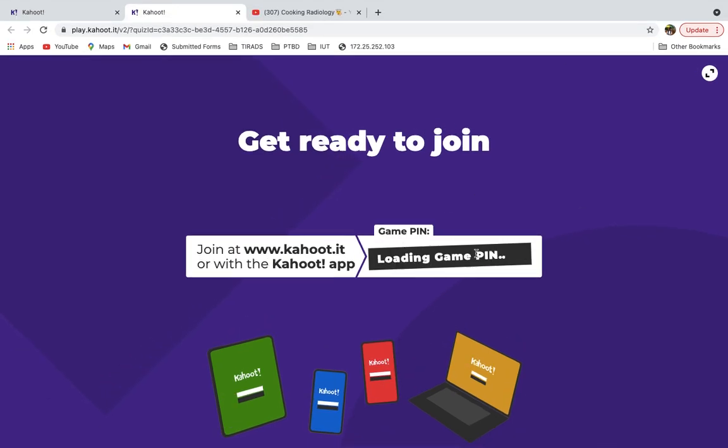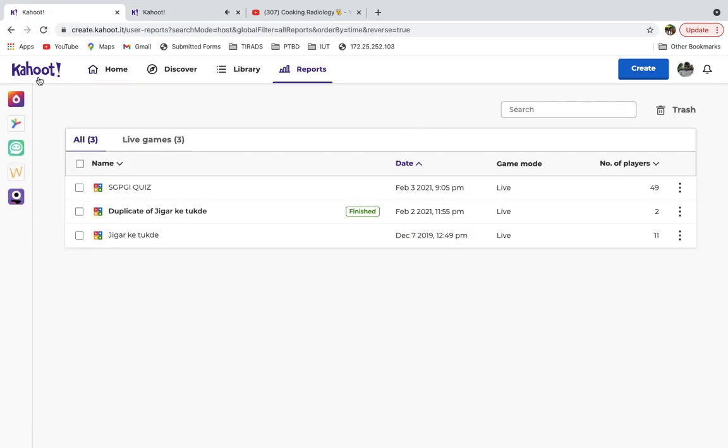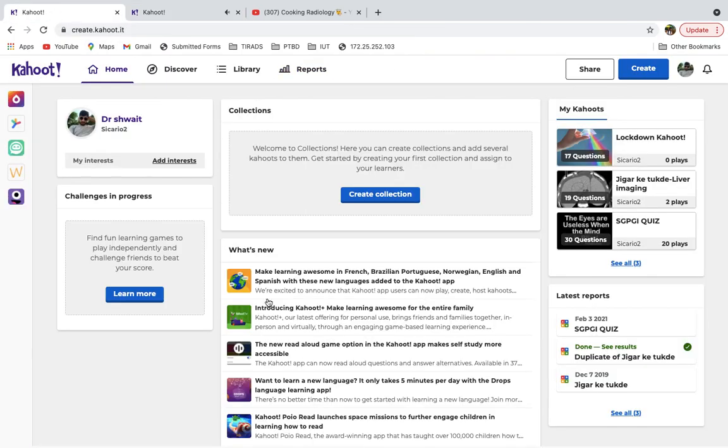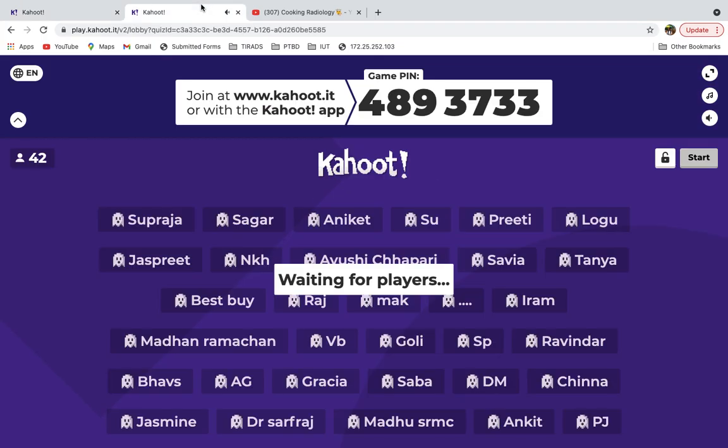So this is how the game pin will load here. It will be a six-digit number, 1 2 3 4 5 6 say, and then you will enter the same six digits from your device. So you will go here, enter the game pin, library, discover. So this is how it goes.